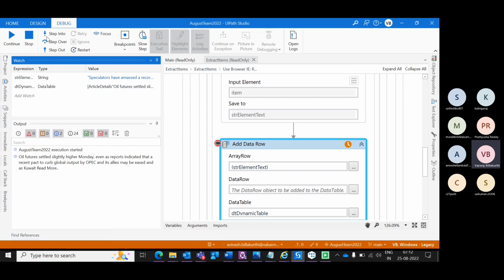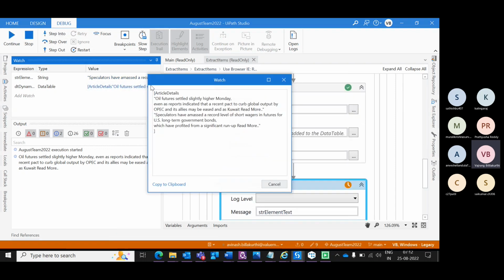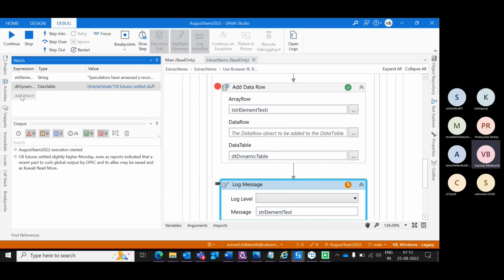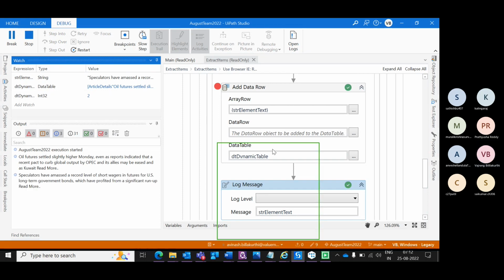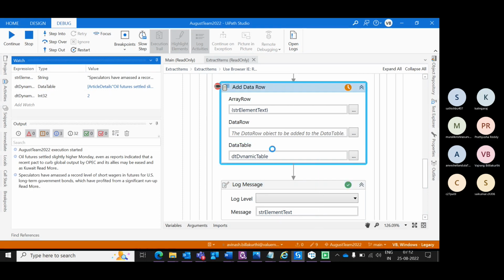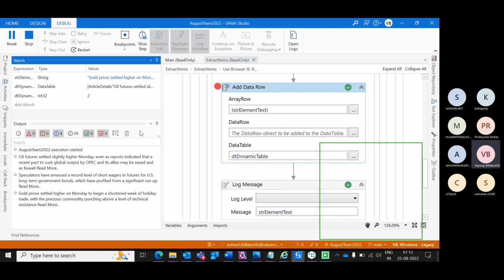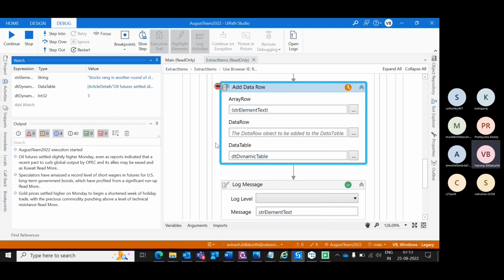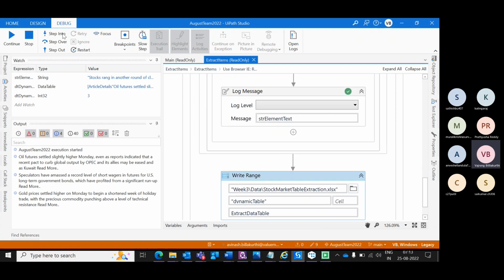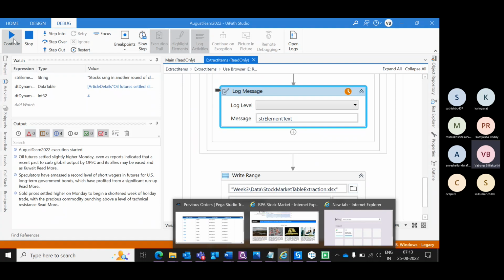So this one I'll just use step into again and see the items. So I'll just give dt dynamic table dot row count. So now it is 2. Now it should be 3. Okay. So let's also keep a breakpoint, step into. We have total 4 items, right? Yeah, let's continue.